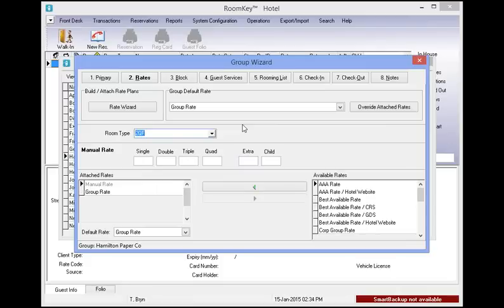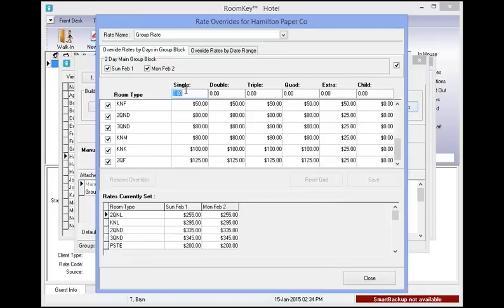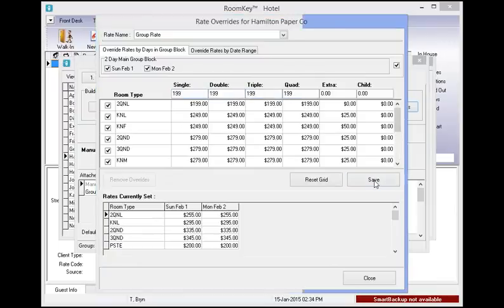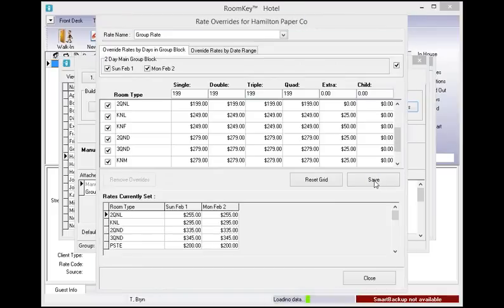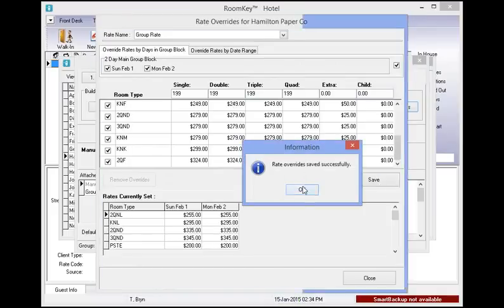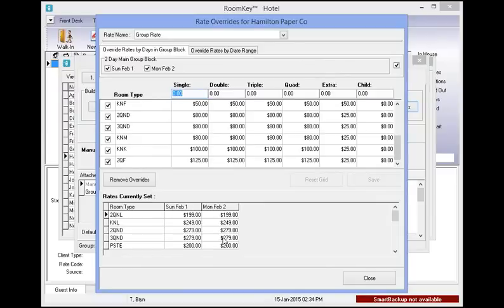Again, this was a feature we put out in the last release. And as another side note, this is only available when using the rate wizard, not the old way of entering rates in the system. When we go to override attached rates, we can override this specifically for this group. So here I can see that my group rate is 255. So I can go in and I can override this if I decided to give a special contracted rate for this group. And we're going to see the rate update down below so we can see the rates that we just overrode to.